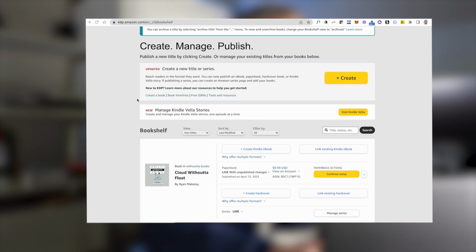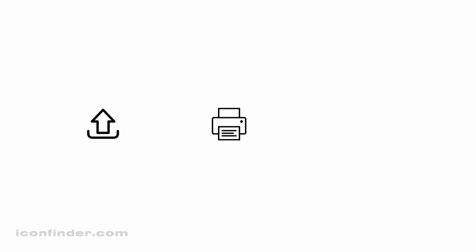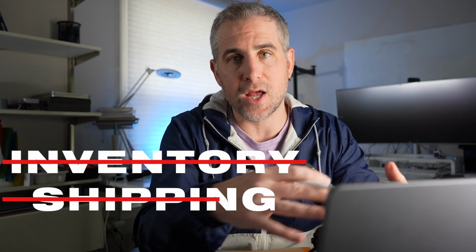Amazon KDP is a platform that allows you to upload 2 files, a cover and an interior file, to create a book. When you upload these, Amazon is going to print and ship the book. You're not going to hold any inventory. You're not going to manage any of the shipping.